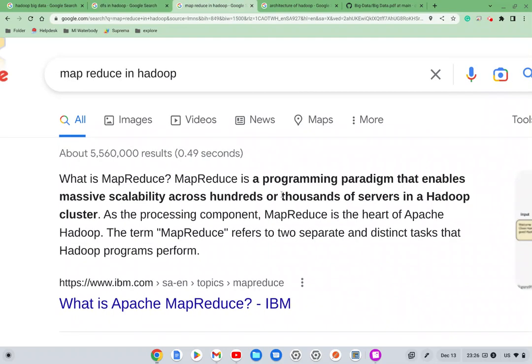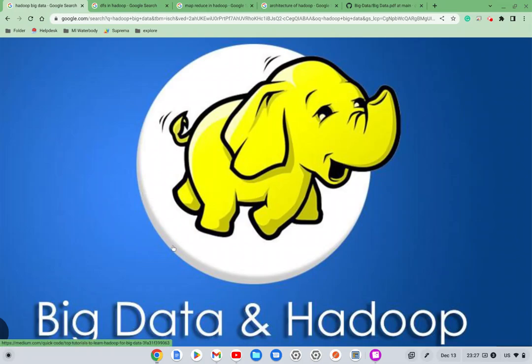So now we know the DFS. The other component is MapReduce. MapReduce is the programming paradigm that enables massive scalability across hundreds or thousands of servers in a Hadoop cluster. As a processing component, MapReduce is the heart of Apache Hadoop. The term MapReduce refers to two separate and distinct tasks that the Hadoop program performs. So MapReduce is the processing part and DFS is the storage part. Both storage and processing combine together and work under Hadoop.